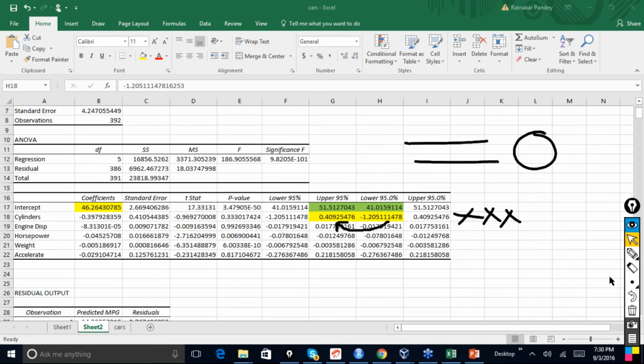It will be sort of related to the heteroscedasticity concept, right? Similarly, this variable is not significant because it includes 0, right? This variable, who can tell whether this variable is significant or not, just by looking at the confidence interval?